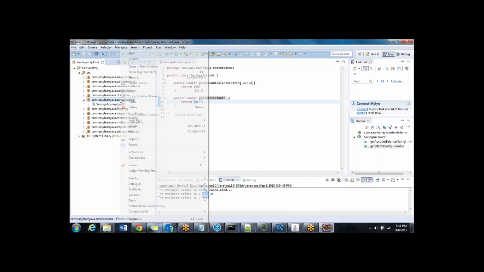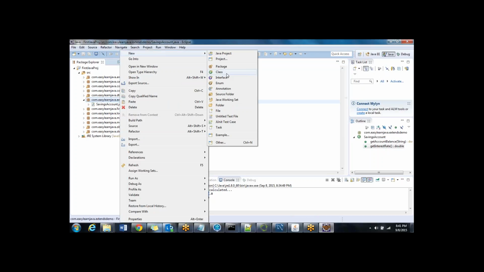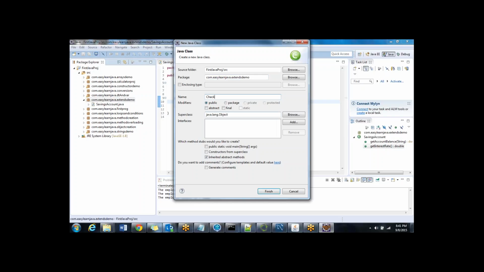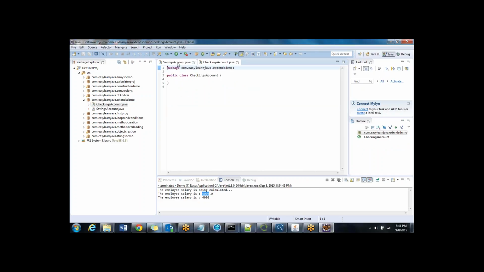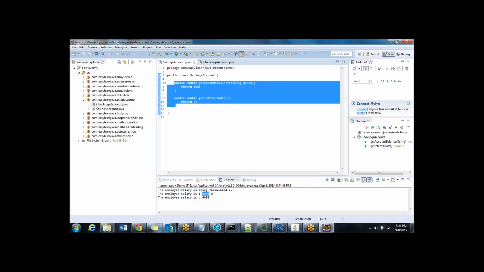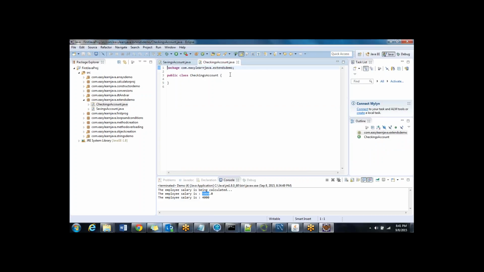Now let me create one more class like checkings account. Okay. Let us assume that checkings account also has the same methods. Why? Because even for a checking account also, we want to get the balance that is present in our checkings account, and also we want to know if there is any interest rate for this checkings account. That's what we will see.